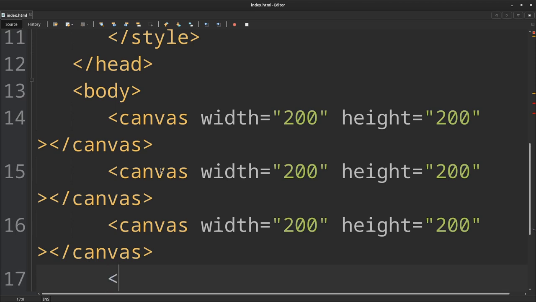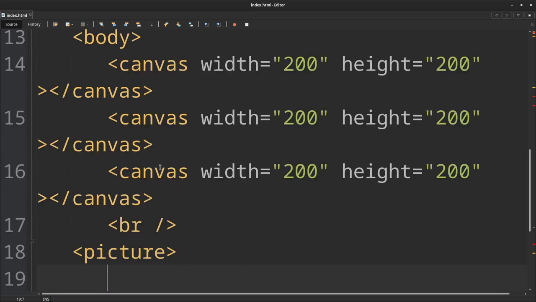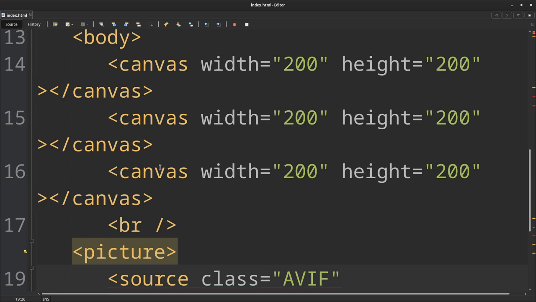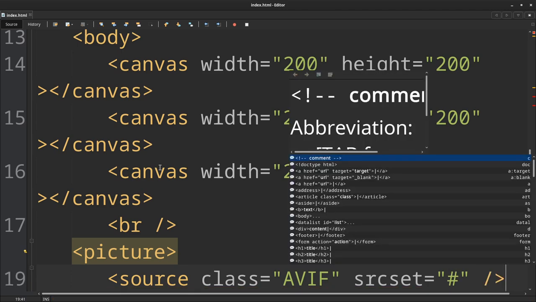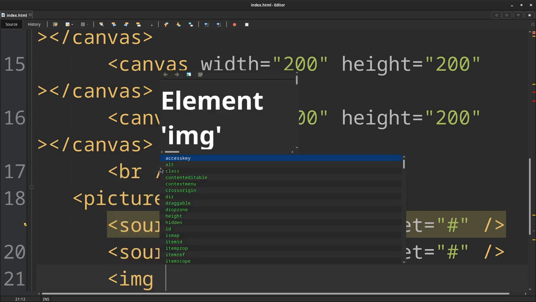Then we'll put a break line here, and then we'll create a picture. Picture tag. Inside the picture tag, we'll create a source. This will be replaced. Create another one. We'll make this one P. And this will be the fallback option.